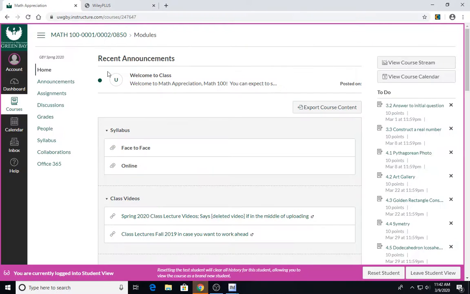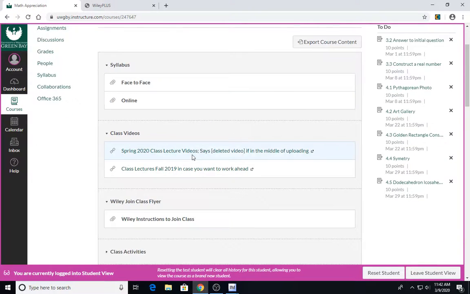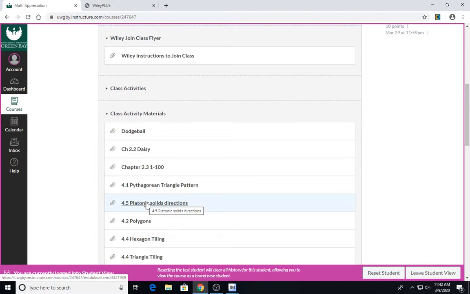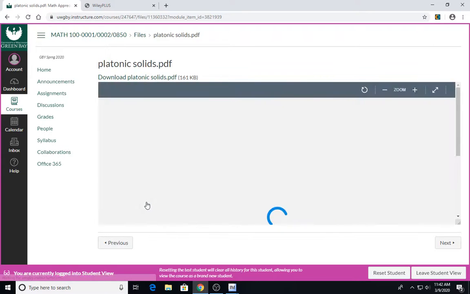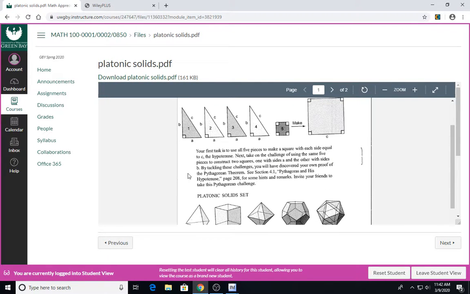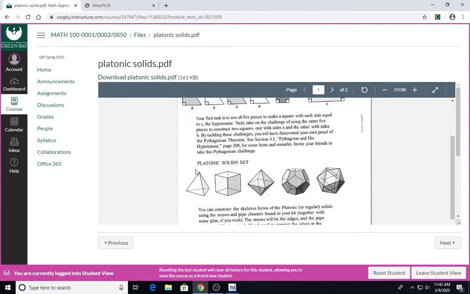You can find this on Canvas. On the Canvas homepage, there's a module for class activity materials under the module of class activities. So the Platonic solids directions are the directions that Wiley Plus provides. It's in a book with some other materials, so here's the one we're interested in. These are the 5 Platonic solids that you'll need to make. And as I said, making the Platonic solids is learning the section. That's how you learn about them.